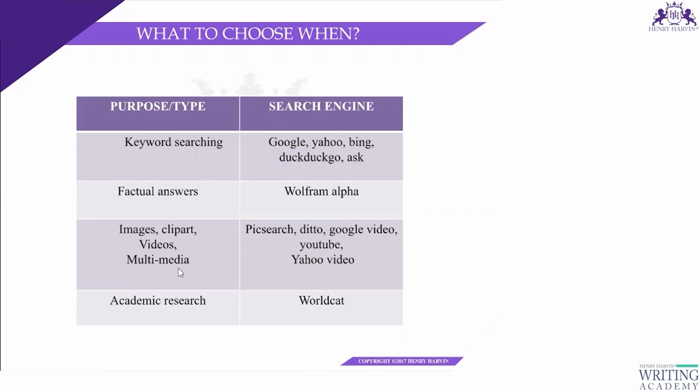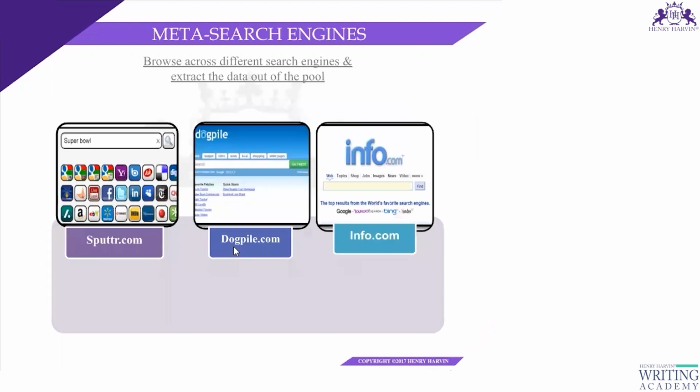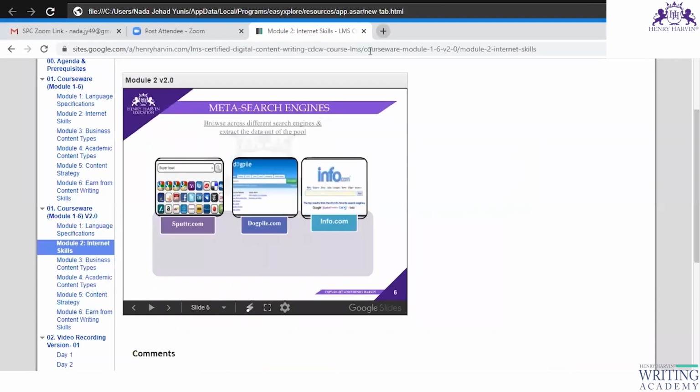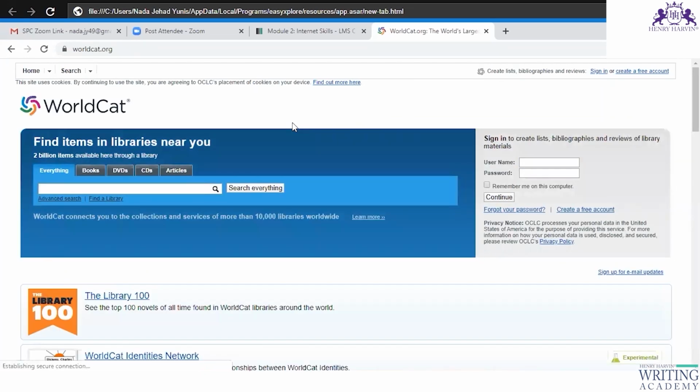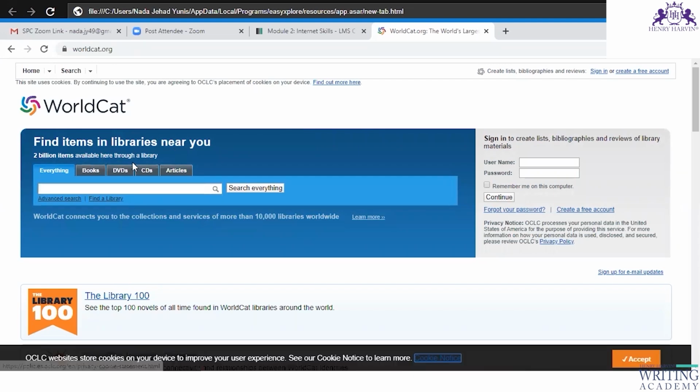Okay, so then for academic research. Just as for factual answers we had Wolfram Alpha, being very specific for our academic research, let's pull up WorldCat. It's worldcat.org. Now this is the largest digital library. You can find items in libraries near you. There are 2 billion items available here through a library. You have a number of different categories that are written on. You have different formats available.